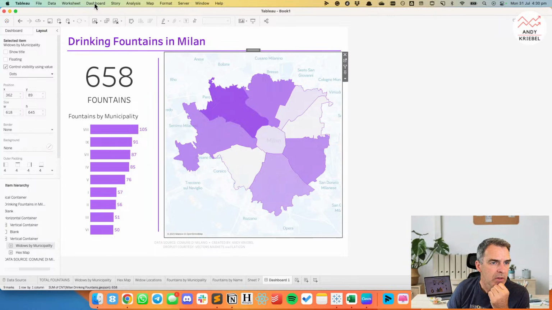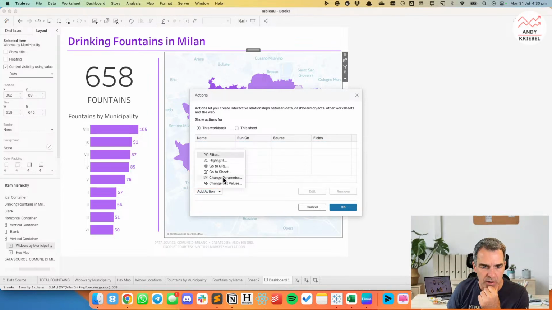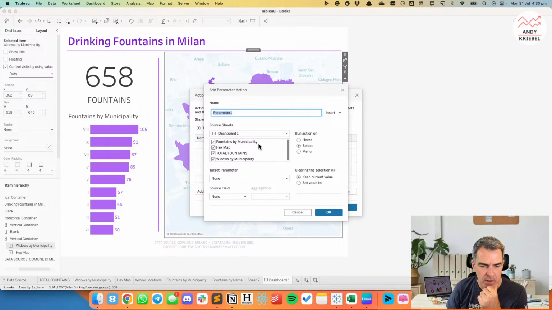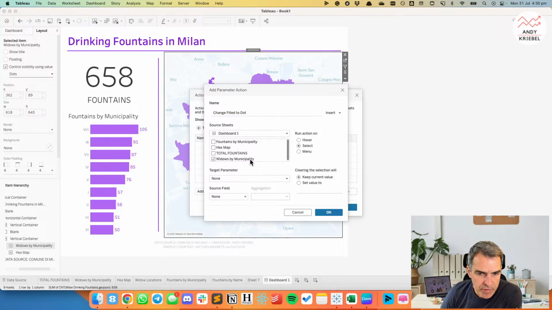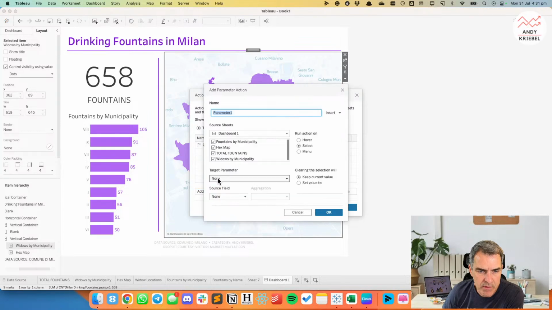All right, so dashboard actions. I'm just going to remove both of these and start over. So we're going to add a parameter action. Let's call this update. I'm going to call this change filled to dots. I only want to do the filled map. On select, I want to update my map level, change it to filled to dots. Click on OK, and then let's add another parameter action.